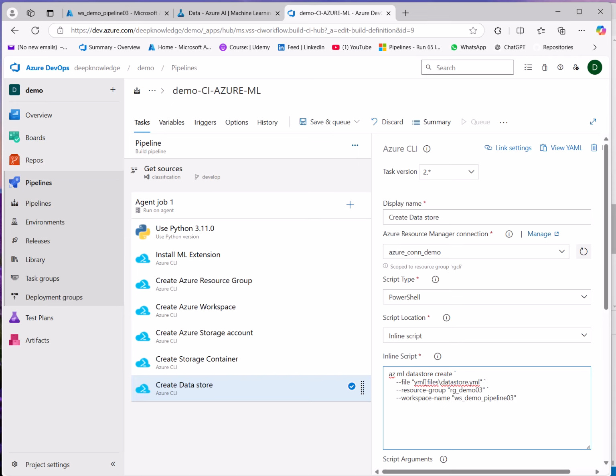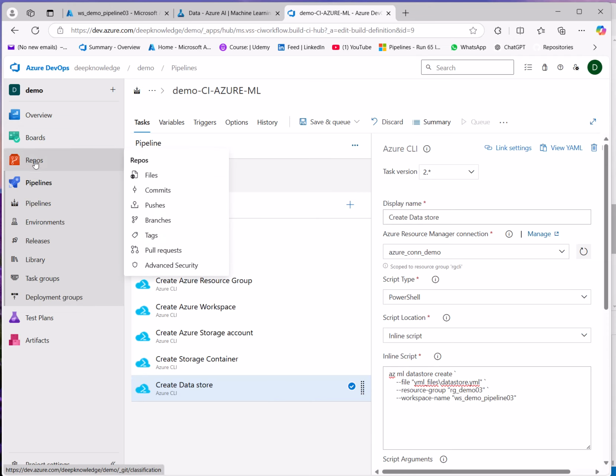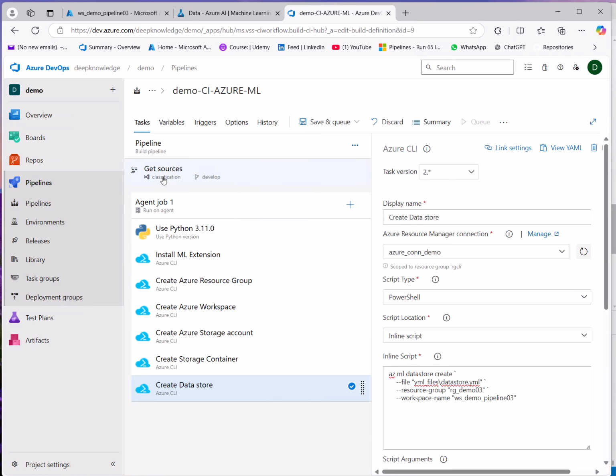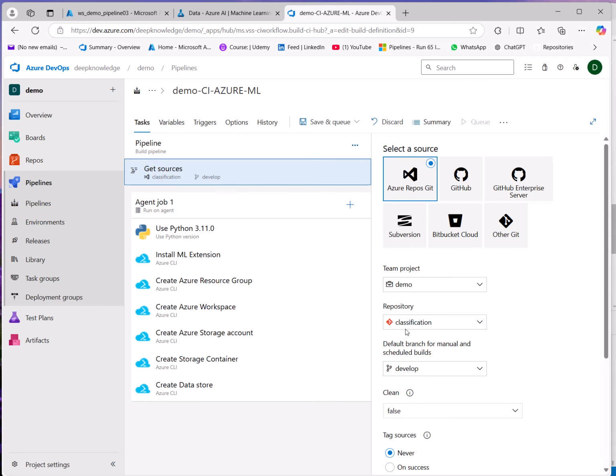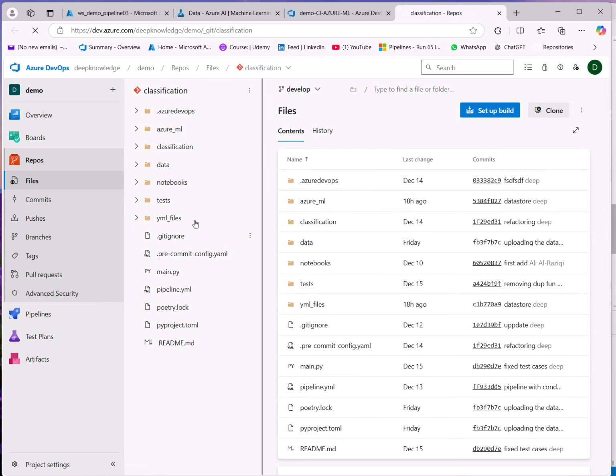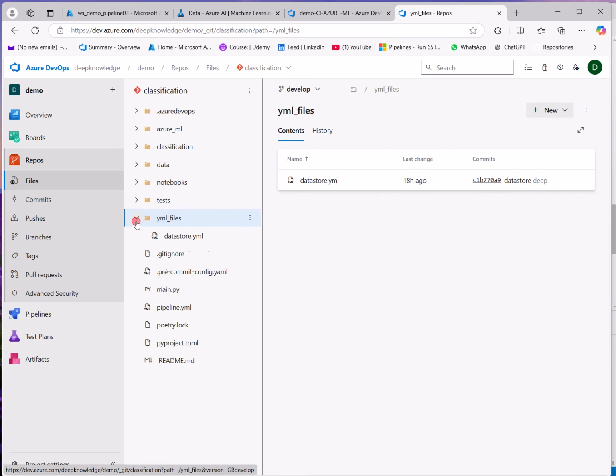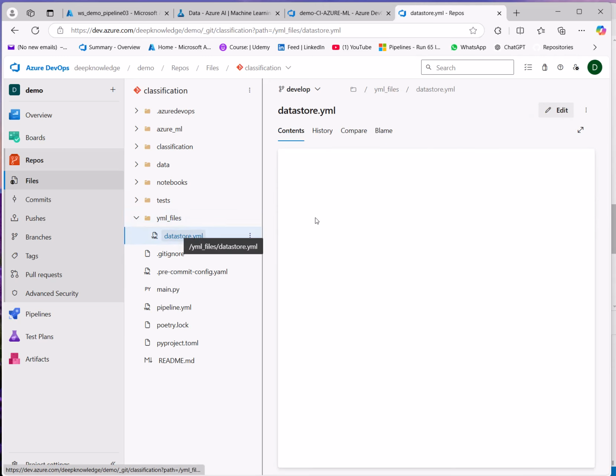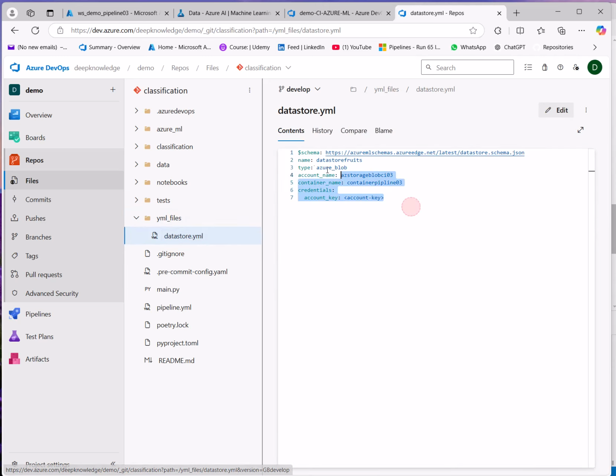Okay, and you can see here this Azure file data store, and this file, as I said, is already in the repo. For instance, what I'm using here is a classification repo. But let's go to the classification repo and double check if the data is already there, if the YAML files, for instance the data store, are already here. So this one here.